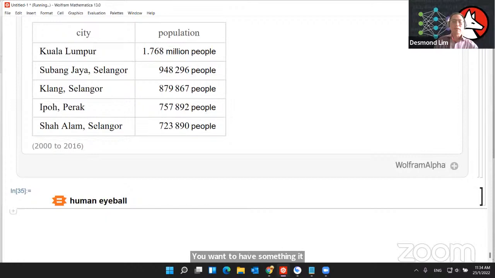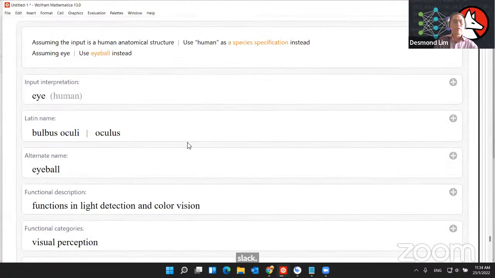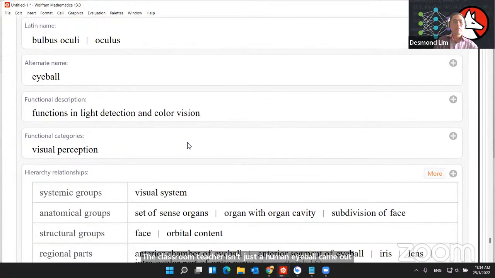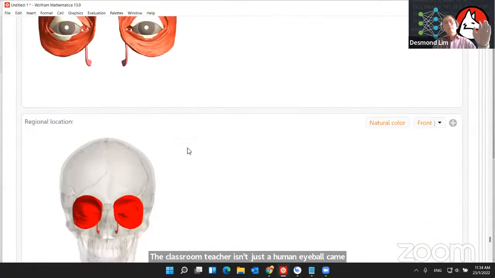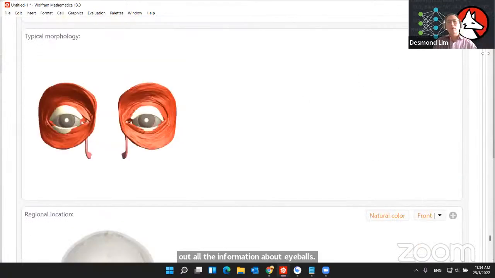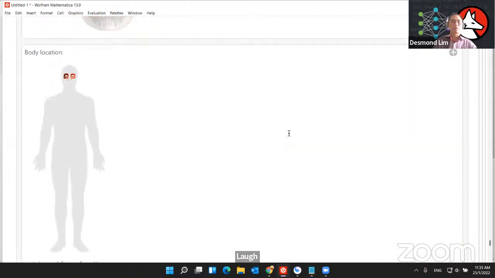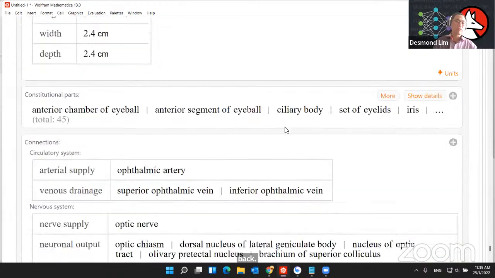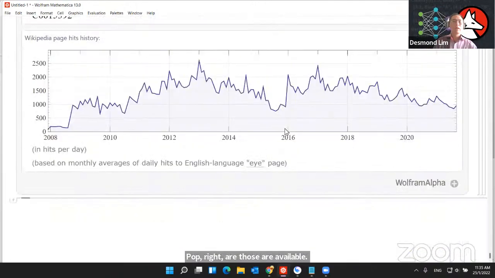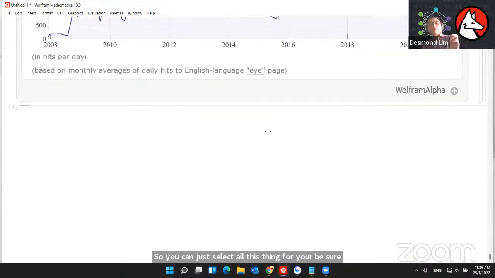Okay, and probably you want to have something like this for your slide, your classroom teaching. You can just type human eyeball. It came out with all the information about the eyeball. And one thing, of course, in this one, we can select front, left, back, top, right, all those are available. So you can just select all those for your visual if you want to have this visual for your slide.